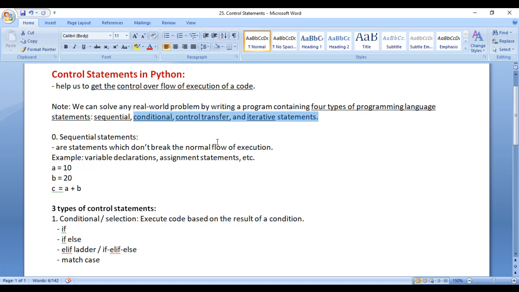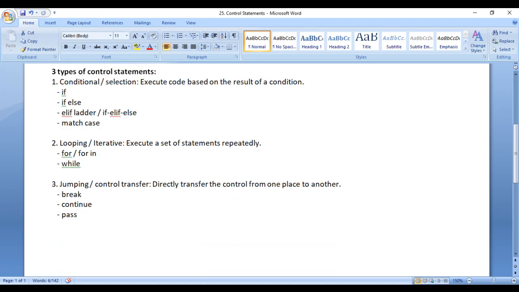In the upcoming video tutorials, we are going to discuss each of these control statements in detail, in depth, step by step with examples.